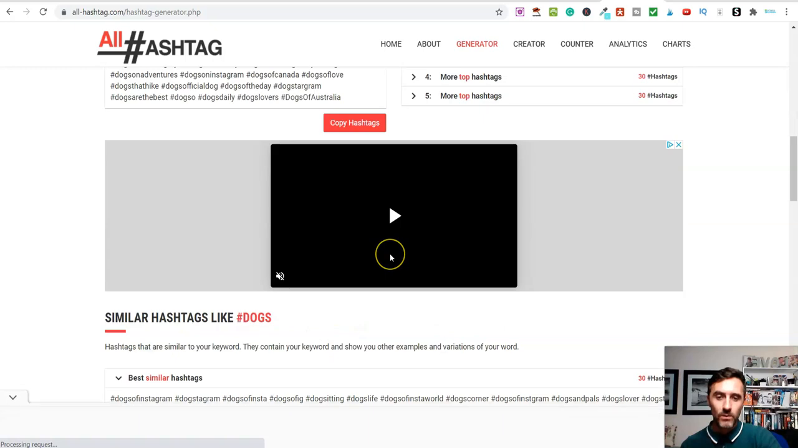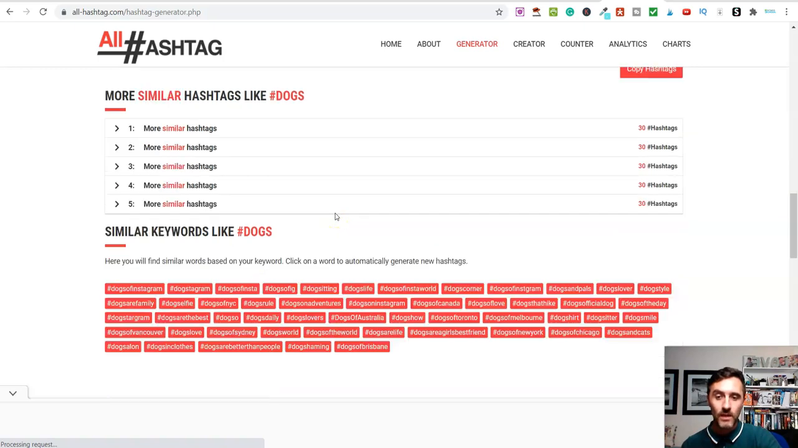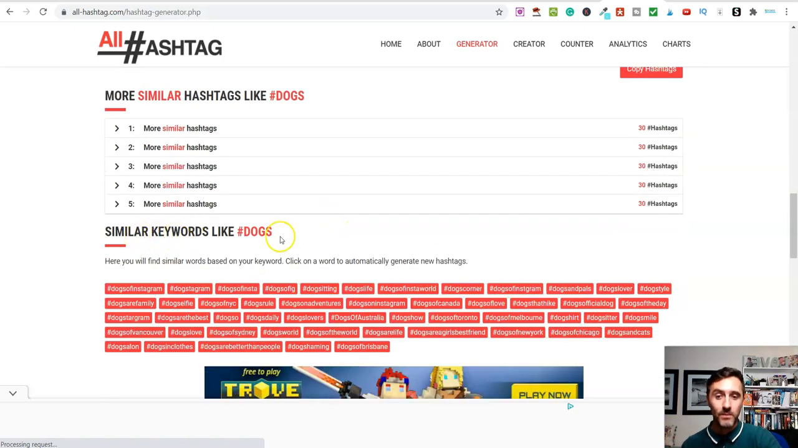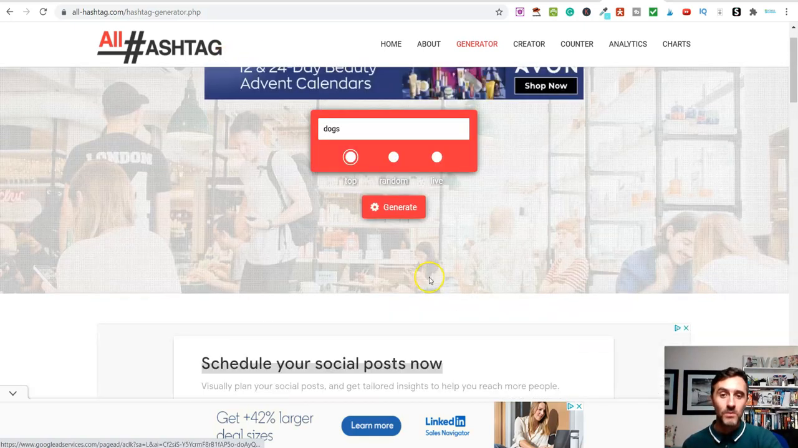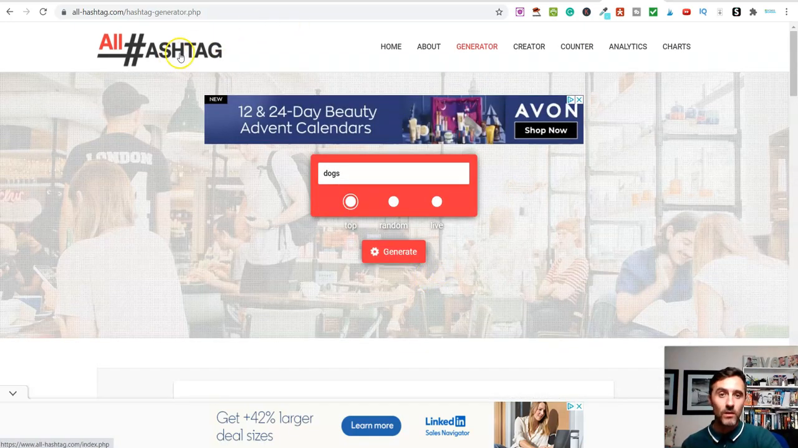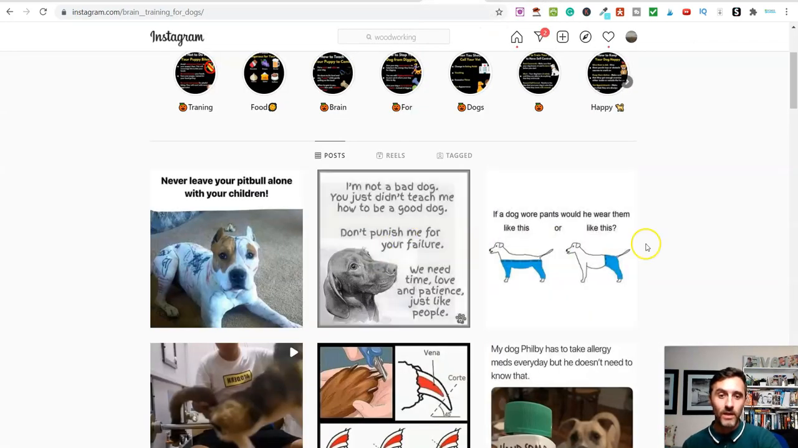If I scroll further on the page here, we've got similar hashtags, so you can go ahead and have a look at similar ones. Then scroll down, you've also got similar keywords as well. And again, this resource is absolutely free. This is called All Hashtag. So we've got our hashtags, and we've also got our images and our videos. Then all we do is we go over to Instagram, we create an account and we start uploading our images like they're doing over here.